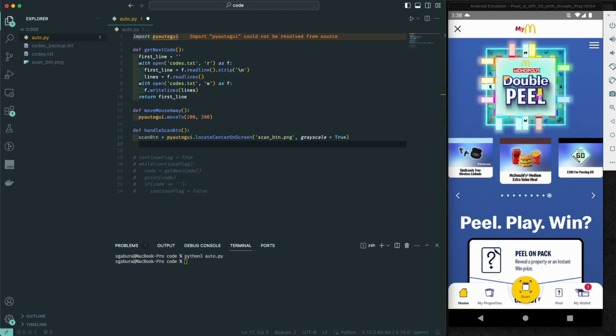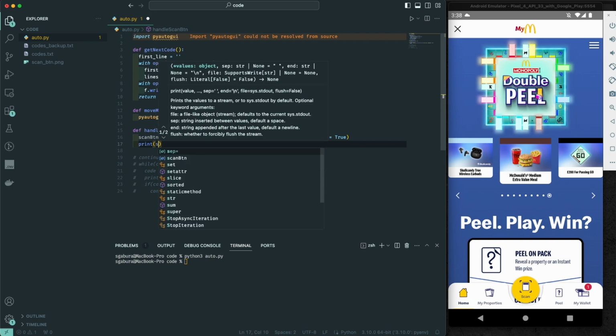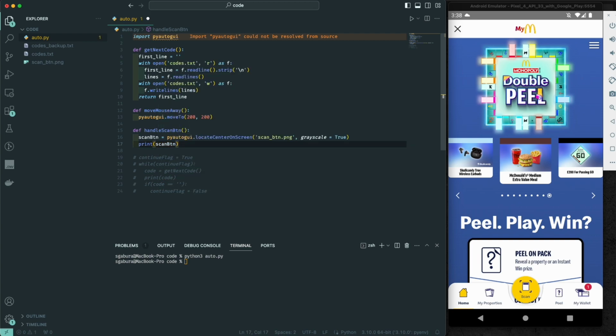Okay, so next what we're going to do, we can print scan button, which is going to print the exact coordinates of this button on the screen. So let's see if that actually works. Oh, we're not even calling this anywhere, so let's call it here.